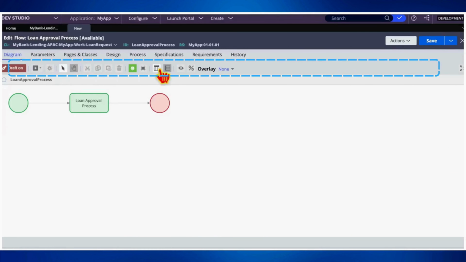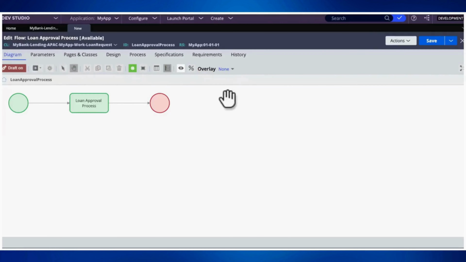Above the canvas, you see the palette with options to add or delete shapes from the canvas. This intuitive approach to modeling processes like flowcharts makes it easy for anyone to do it.